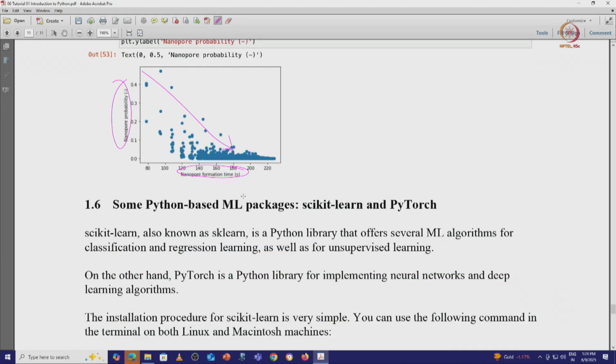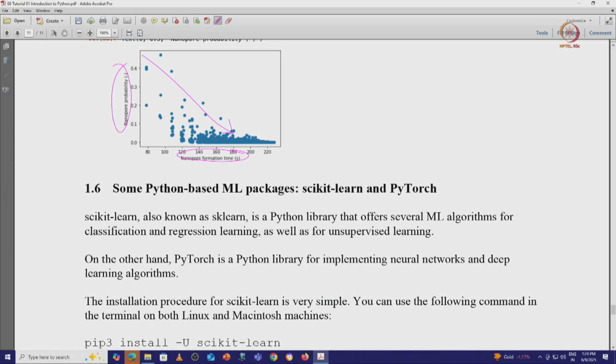Now obviously we are at too early a stage to implement ML models, we have just started to learn about them, but I want you to already install some of the ML based Python packages. These are scikit-learn and PyTorch. Scikit-learn, also known as sklearn, is a Python library that offers several ML algorithms for classification, regression and unsupervised learning. So whether it is linear regression, logistic regression, support vector machine, Gaussian process regression, principal component analysis or k-means clustering, you will find it in sklearn.